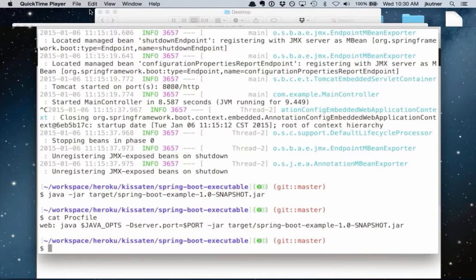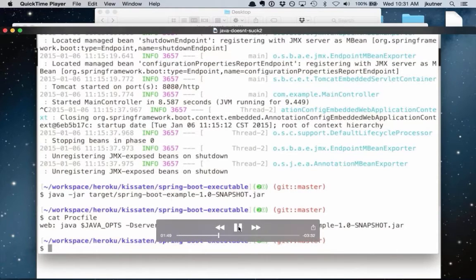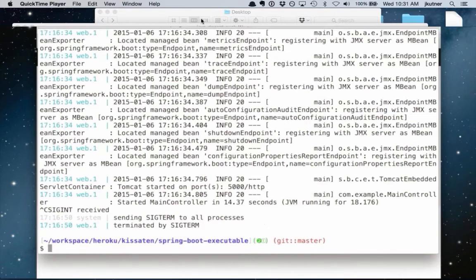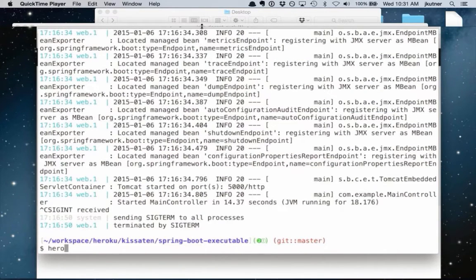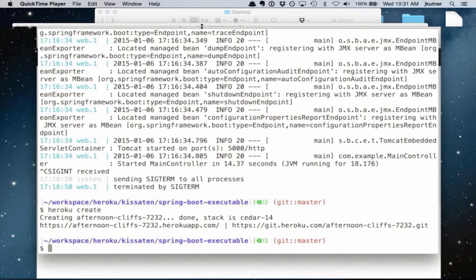So yeah, I could take this Procfile and add it to my application. I add a few other things like how to configure the port and how to provide some Java options. But then I can also create a Heroku application and run this application the exact same way I ran it locally in the cloud. So I'm using the Heroku tool belt here.